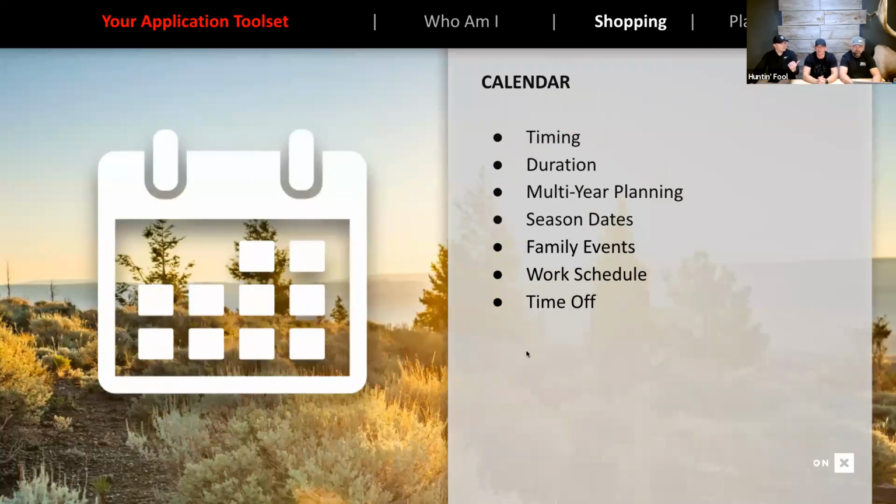So the two top ones we wanted to talk about, Garth, calendar is the first one. Why is it such a big deal? Well, the reason the calendar is a big deal, obviously, when you have work, you have a family, things like that should take and probably do take precedence over your hunting.